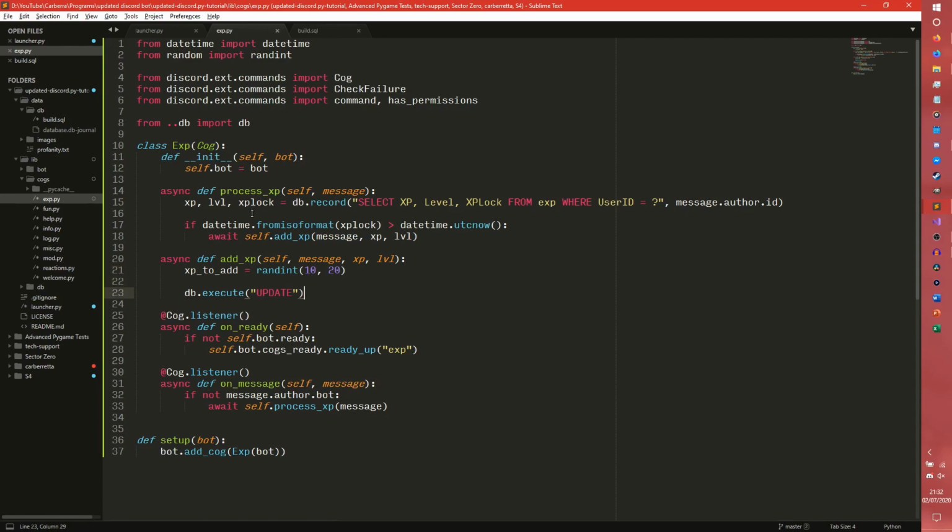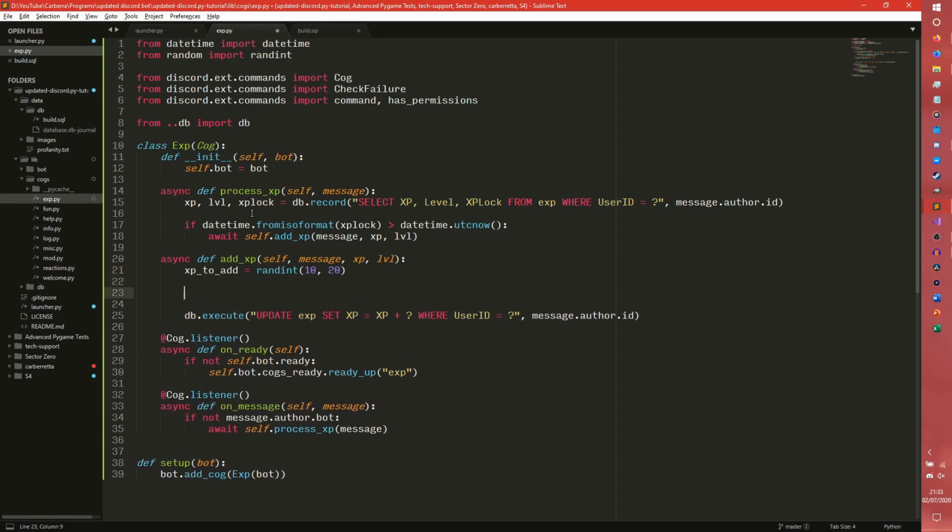Cool. So I can db.execute update exp, set xp equals xp plus that, where user ID equals that, and then we can say message.author.id again. I'm just trying to work out whether or not it's better to probably, no, because we're going to be adding XP regardless of whether the level goes up or not. So we actually need to work out what level the member is going to be.